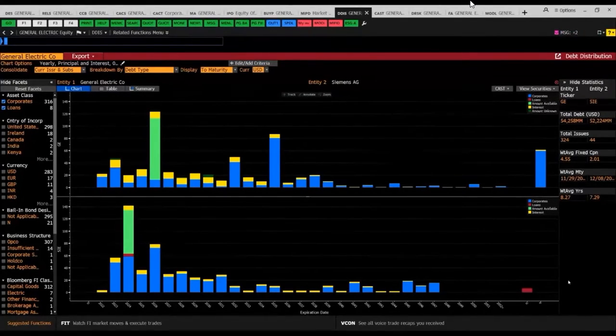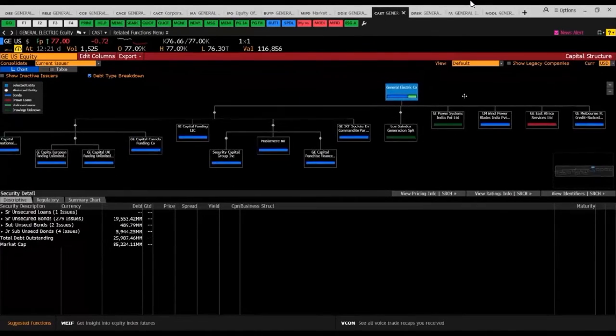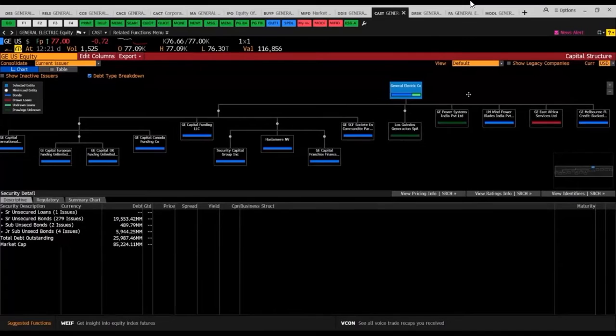What you can also see is where the debt is actually held. And that you can see within cost. So this is the capital structure as opposed to corporate structure view. And you can see exactly where in General Electric's corporate structure the debt is held and therefore what the capital structure is. You can look at it and it is dynamic in that sense.